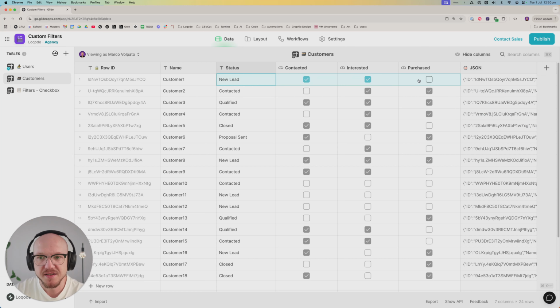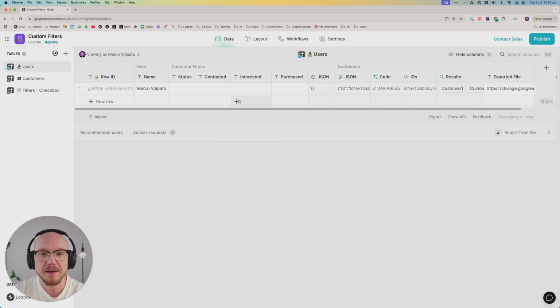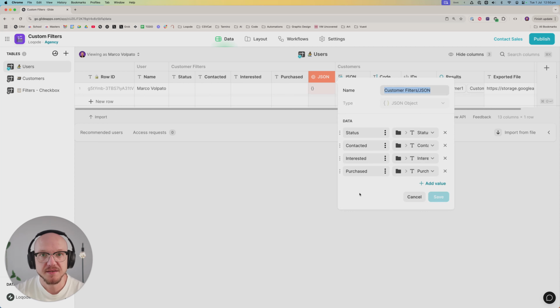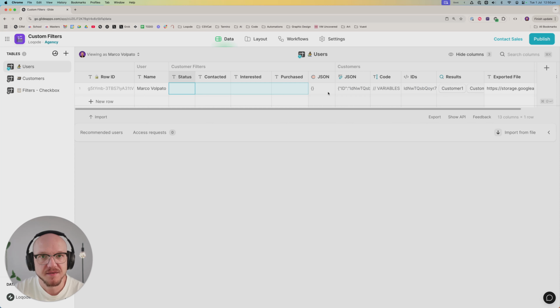And so we match this in whatever table we're going to use to apply the filtering. In this case, it's just the user row. And so we say the filters are status, contacted, interested, and purchased. And then what we do is we create a JSON object, very similar to the previous one we just created, but this time it doesn't have the ID and the name. And we just map those, right? We create the same titles, or the keys, and we set the values as these values here.